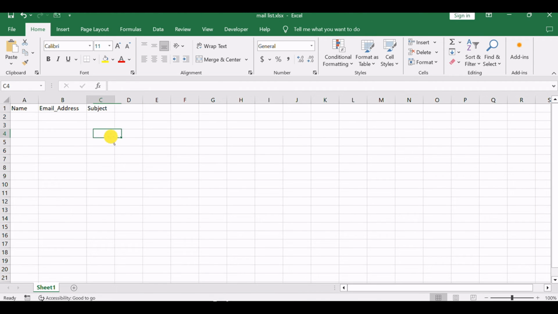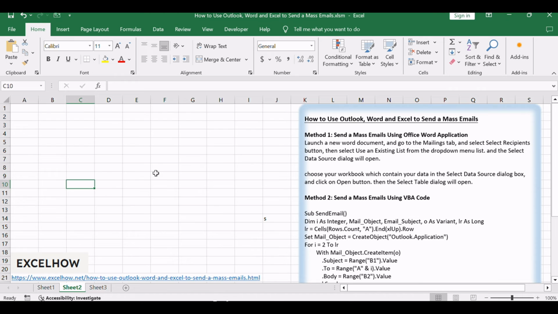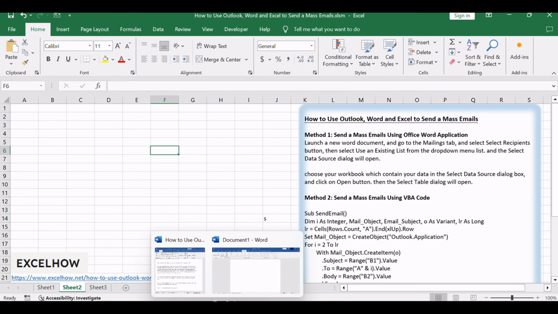Assuming that you have a list of data in a worksheet which contains name, email address and subject columns, and you want to send a mail to each email address in column B. How to accomplish it? You can use Word's Mail Merge feature, select the data source from your Excel, and then you can send email messages to each email address. Just do the following steps.